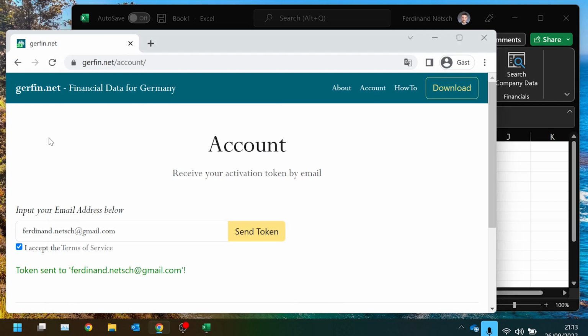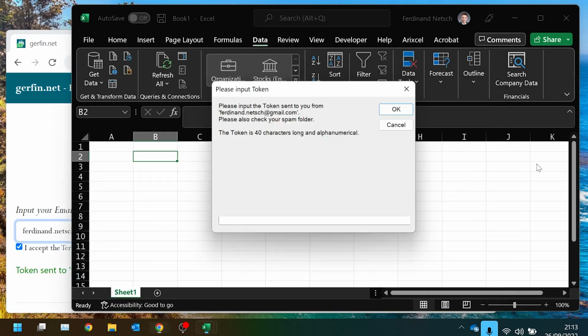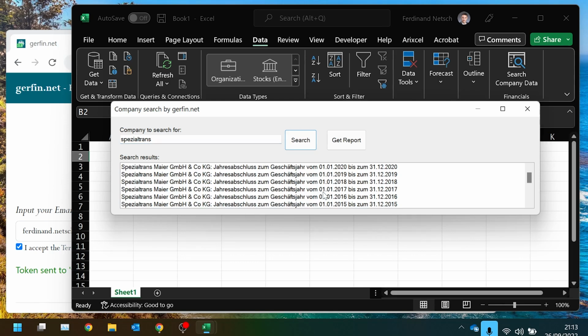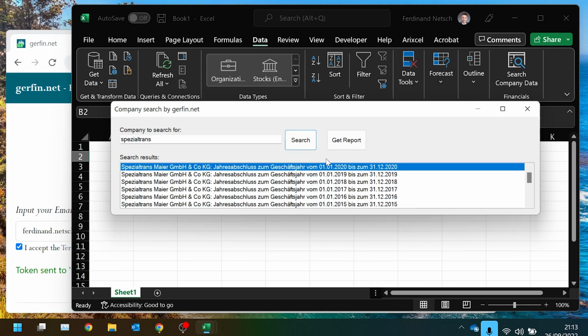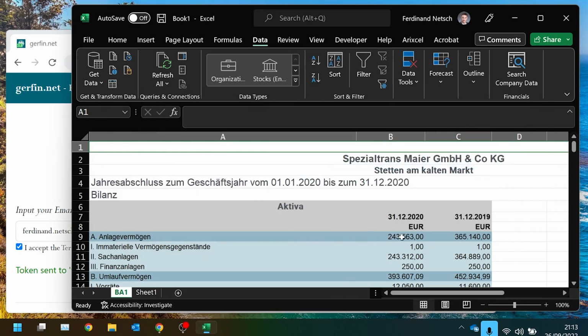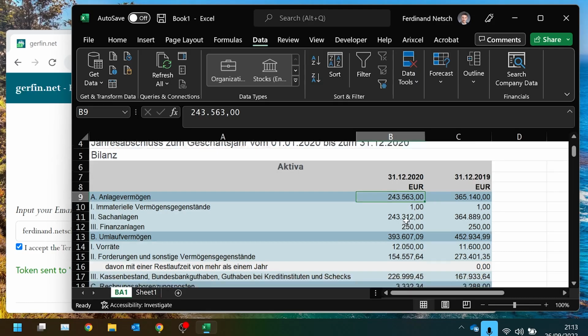You can get this token by inputting your email on the account section of my website. Once you got your token, put it in the window, press OK, and it will open a new window. Now in the search results, you can see that there's multiple financial statements for every year of this company. Select the latest one and click on Get Report. Now this report will be imported into Excel and values can be accessed directly.